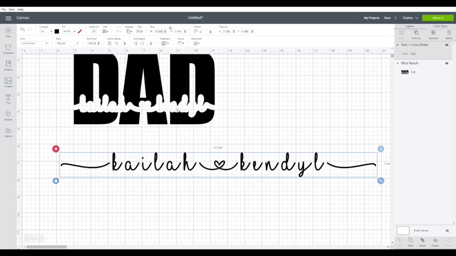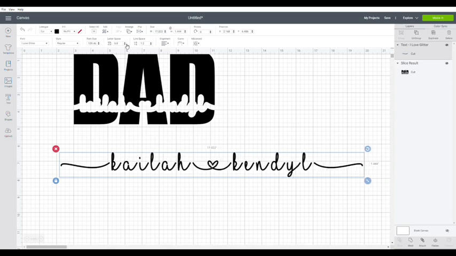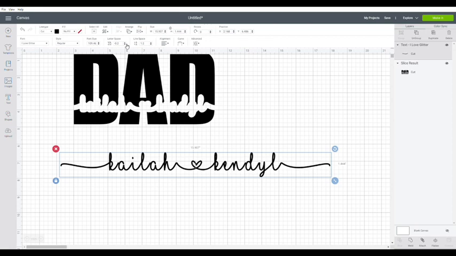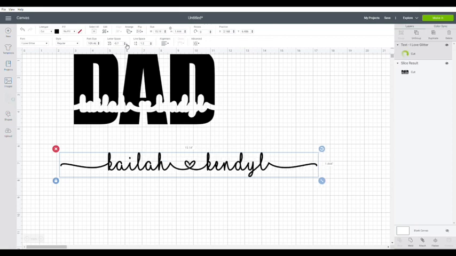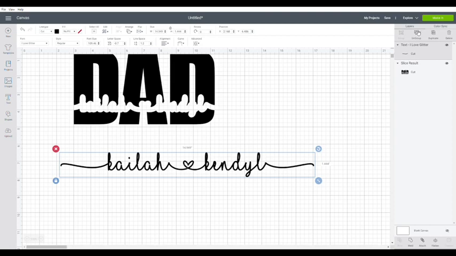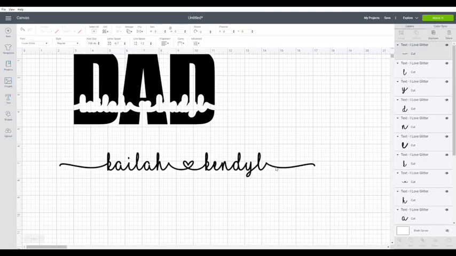Now that I have my words typed out, I'm going to go up to letter space, and I am going to decrease the spacing between the letters. This is a quick and easy way to get the letters connected to an extent. Not perfect. Well, at least not perfect for me. So I'm just going to go ahead and clean this up really quick.